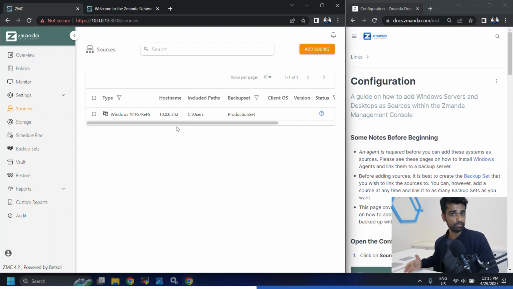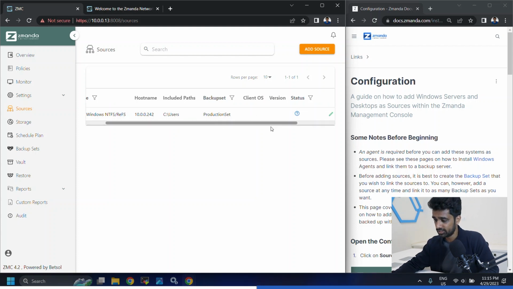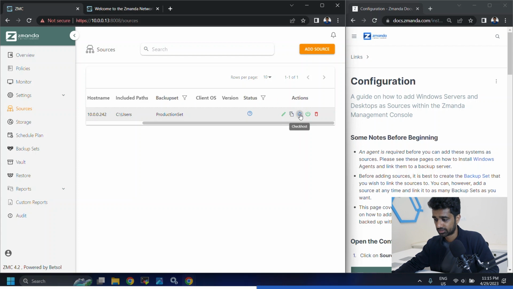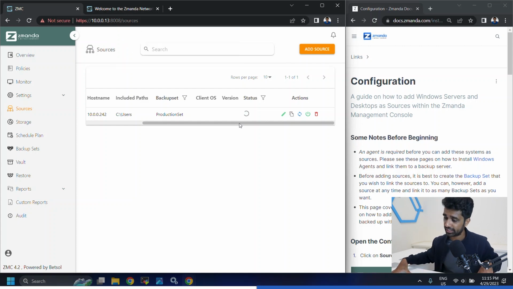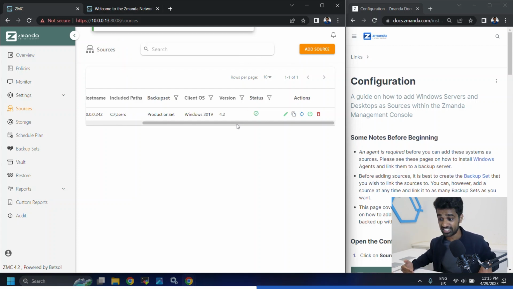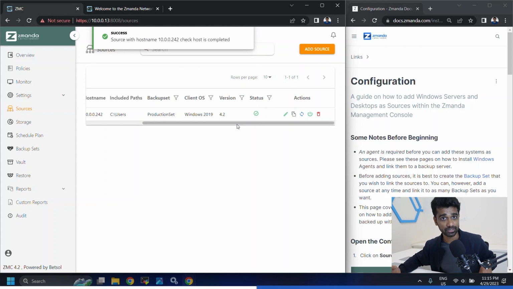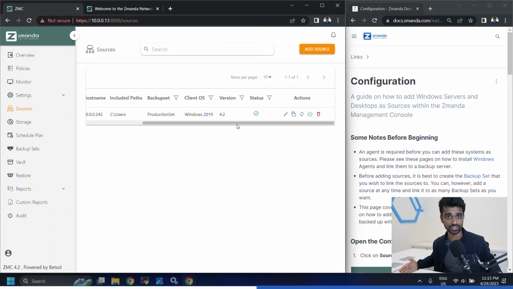Now, to ensure that ZMC can communicate with the Windows server, trigger a handshake by clicking on the host check button, which is the blue circular arrows. Give it another minute. This will ping the Windows system machine to check if the communication is successful. If it is, as in our instance right here, the server details will be auto-populated, indicating a successful source creation. The Windows server is now added as a source to be backed up.